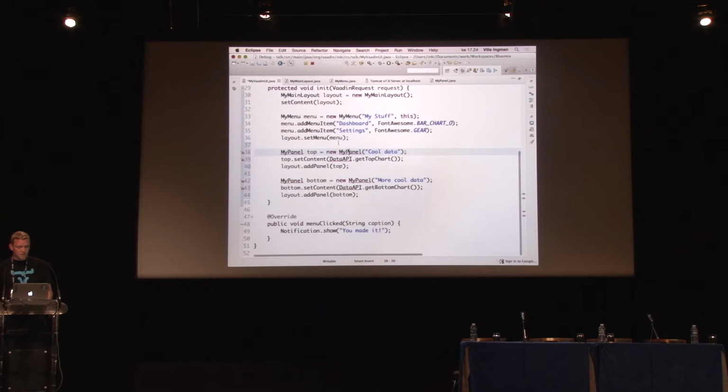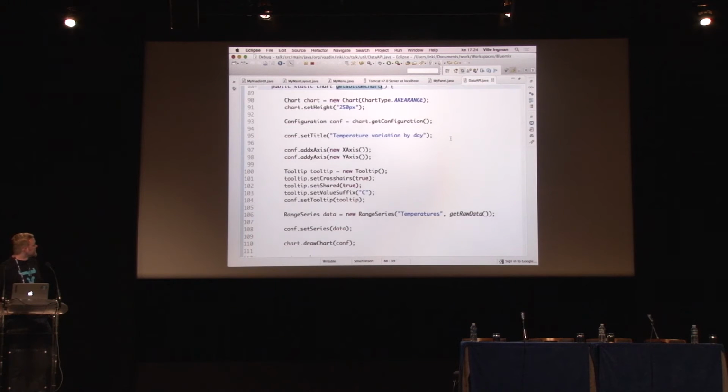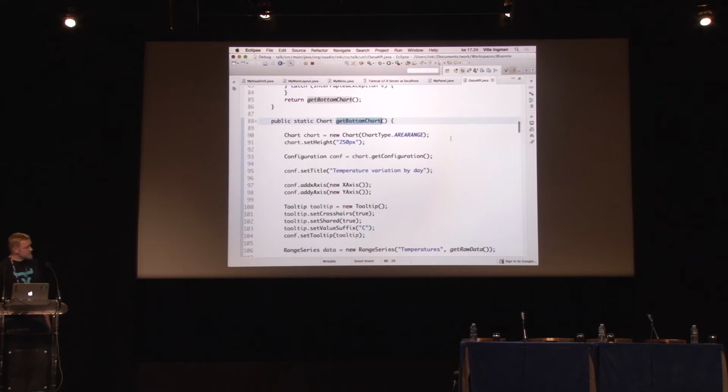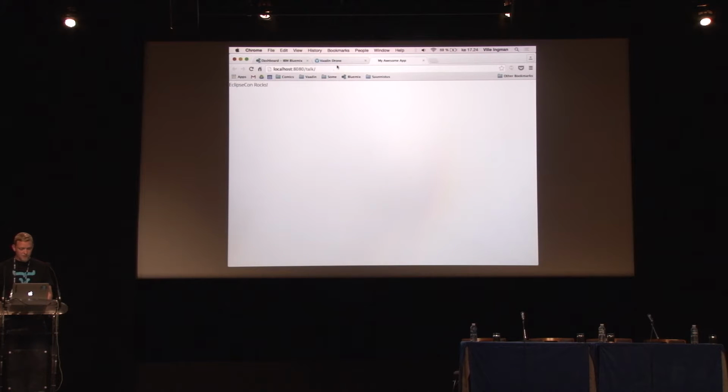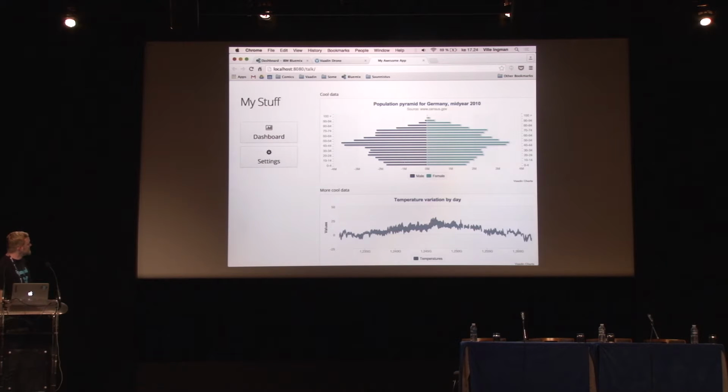And the data API that I'm having here, I just have a copy-paste from our charting examples. So this is just Java code again. Let's make the imports work. So just how to create a chart in the Vaadin way, just Java. So not really interesting for this talk. But if I now go and see how this application looks like, this is what comes out. But that's kind of how the Vaadin programming looks like.